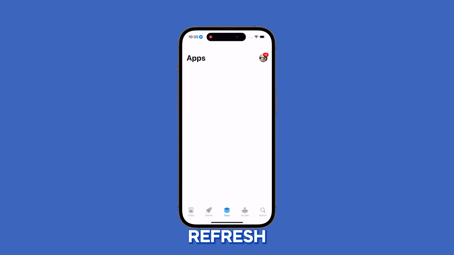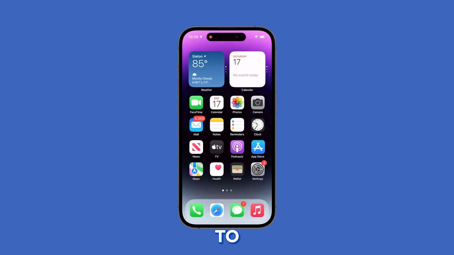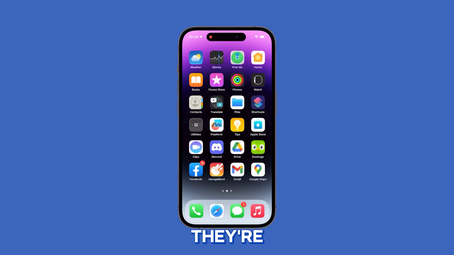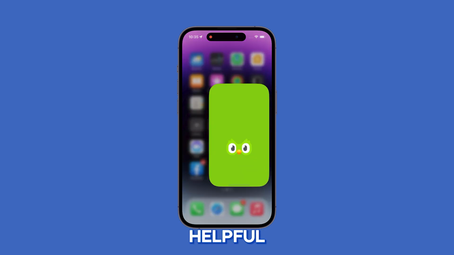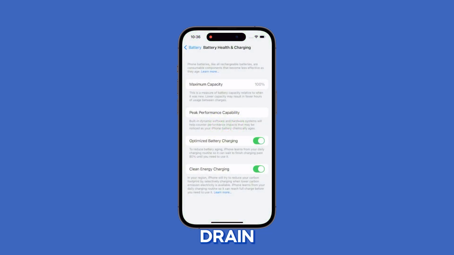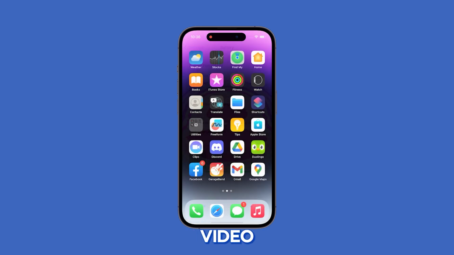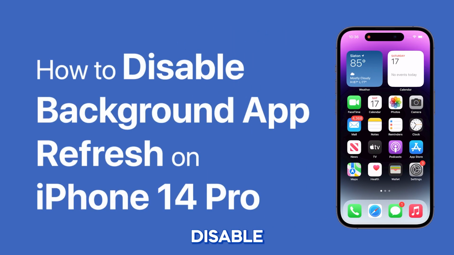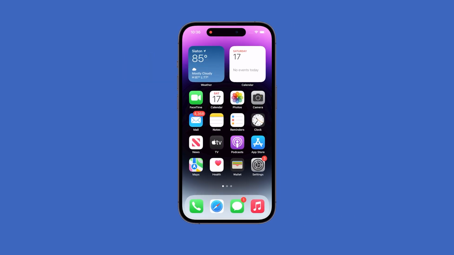The background app refresh is a feature that allows apps to continue to update even when they're not in use. This can be helpful for some apps, like email and messaging apps, but it can also drain your battery. In this video, I'll show you how to disable background app refresh for all of your apps, or just for individual apps on your iPhone 14 Pro.